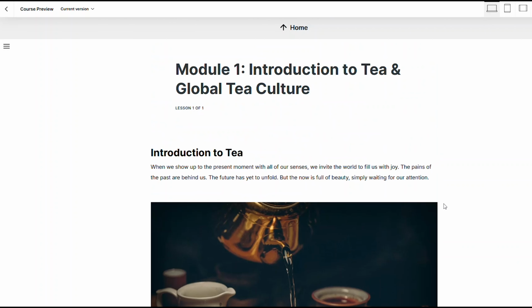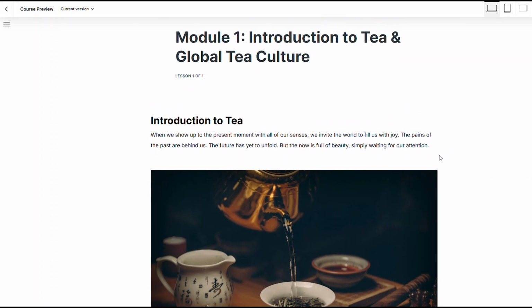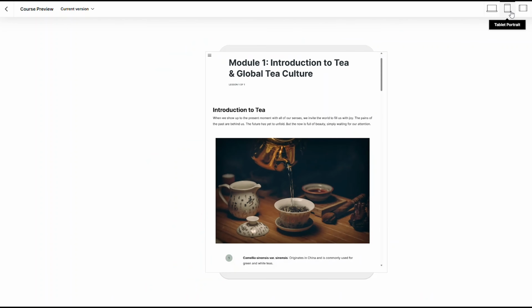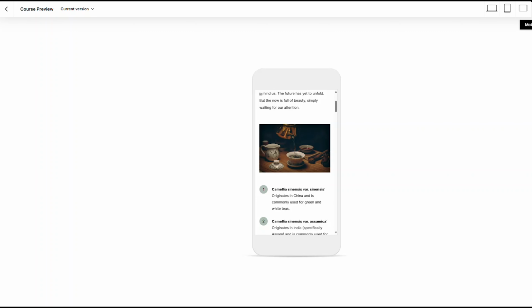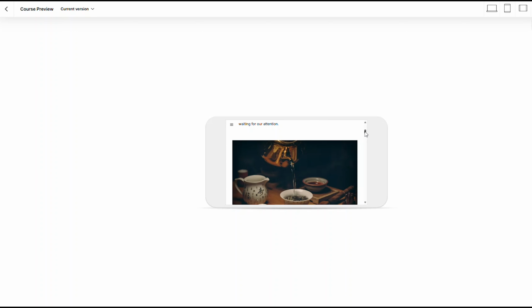Now, within the preview, another thing that you want to check is how exactly this is going to look in different display modes. So if you want to see it in tablet portrait, if the tablet was in mobile portrait, and if it was in mobile landscape.